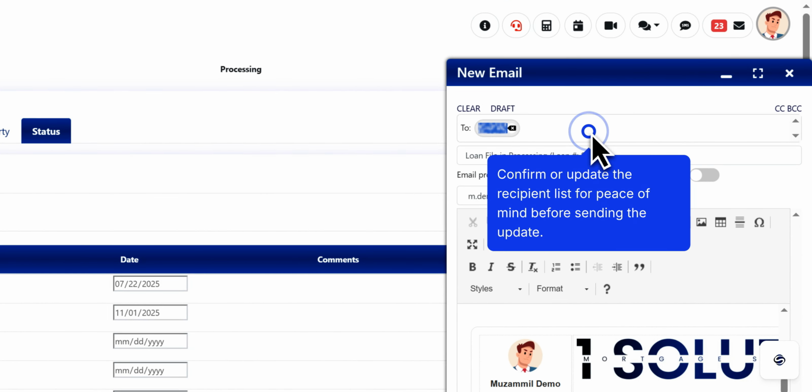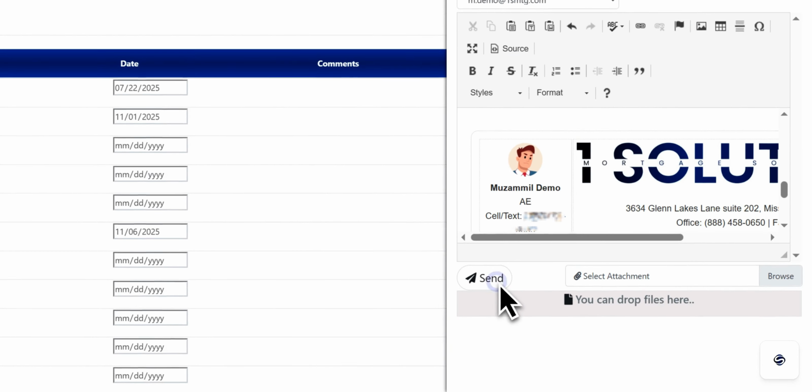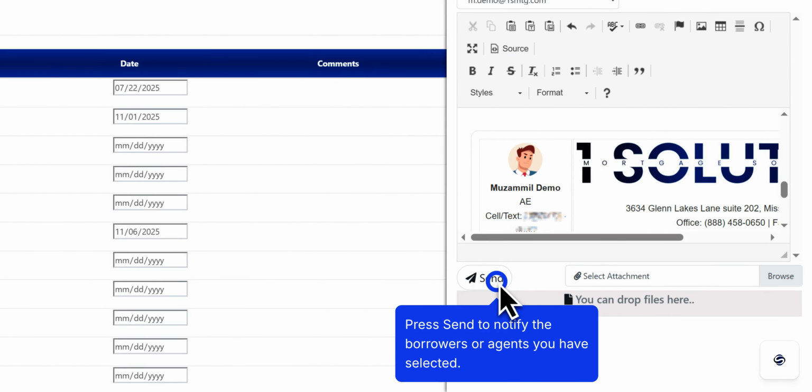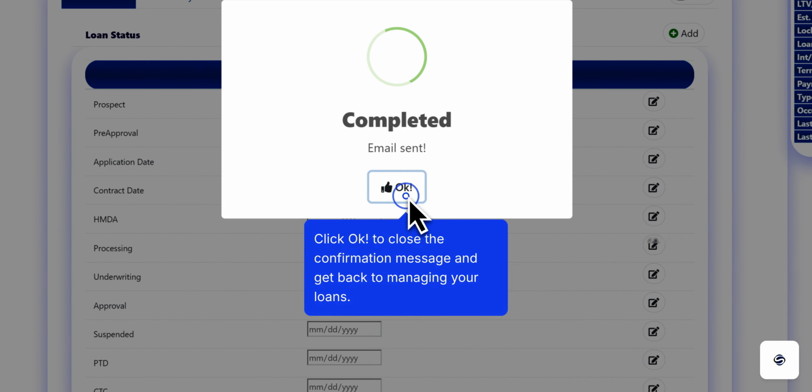Confirm or update the recipient list for peace of mind before sending the update. Press Send to notify the borrowers or agents you have selected. Click OK to close the confirmation message and get back to managing your loans.